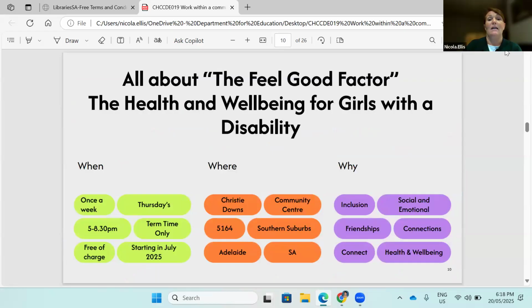So all about the Feel Good Factor, the health and wellbeing for girls with a disability. When will it happen? It will happen once a week on a Thursday from 5 till 8:30 in the evening. It'll be term time only. This service is going to be free of charge and it's going to start in July 2025. Where? In Christie Downs Community Centre, that's in the southern suburbs of Adelaide in South Australia.